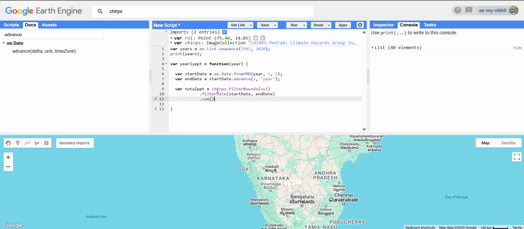So we have the sum now, we have filtered it down, and done. My total precipitation is done. So I want to close the function. It should return my total precipitation.